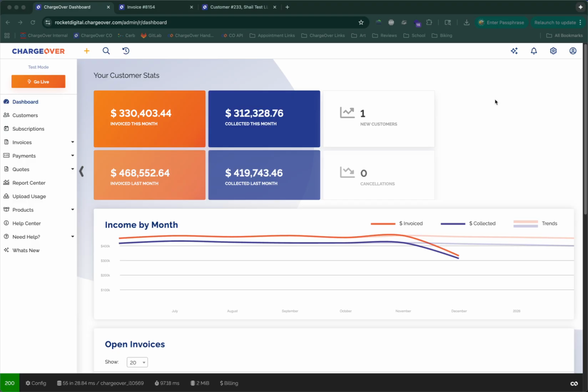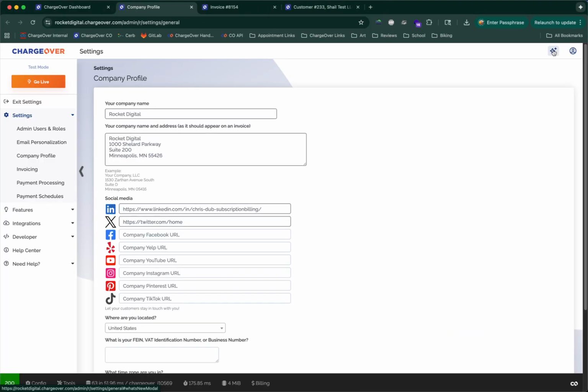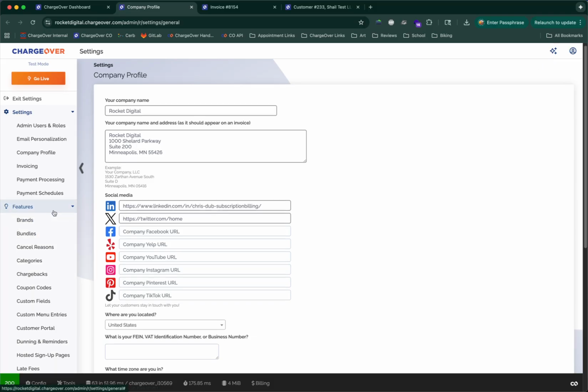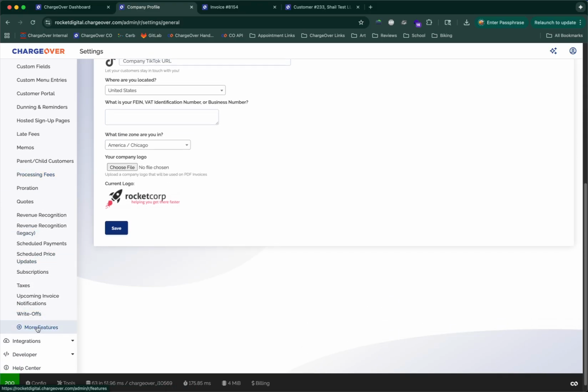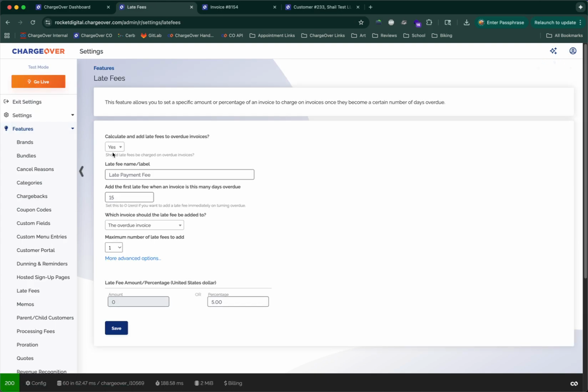So first things first here would be to enable late fees. To do that, from the dashboard, you would go to your settings, and then on the left, you'd go to features. I already have late fees enabled, so you'll see it here. But if you didn't, you'd simply go to more features, find late fees, and you would toggle this first option to yes. Once you have late fees enabled, there's a bunch of other options here.